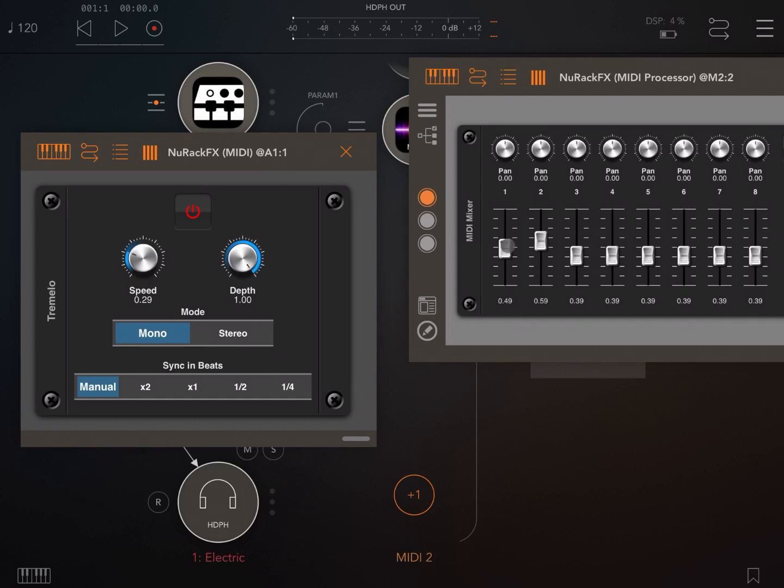Now if I move these sliders, you can see that the dials will change position as well. In this way we are creating a MIDI mapping between NuRack as a MIDI processor and NuRack as an effect which is applying a tremolo to this electric piano vintage. If we play, we can of course, using the slider here, change the value of speed and depth.